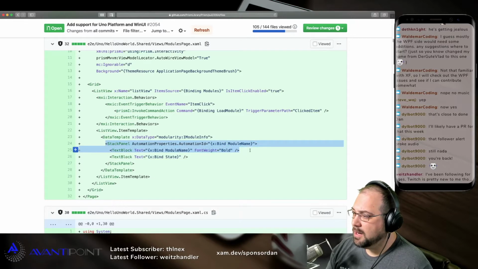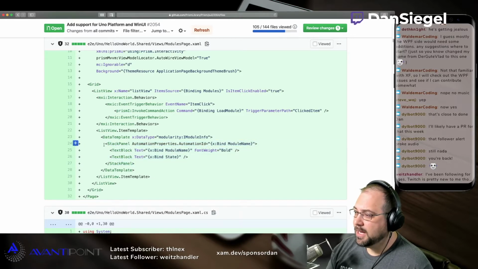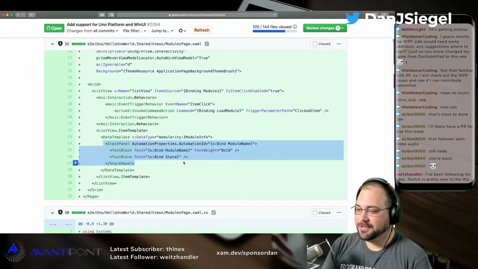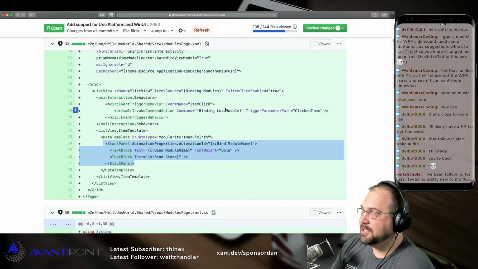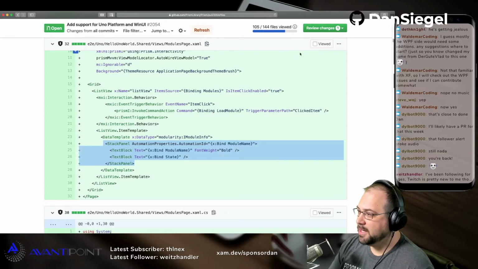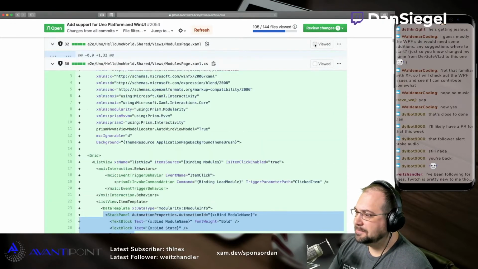Automation ID, it's beautiful. And you ask, why did Jerome do that? Because we're actually UI testing, which is so awesome. I love, by the way, to not only have the Uno team partnering with us to bring this PR to the community, but also that they've taken the time to make sure that we have testing on this.